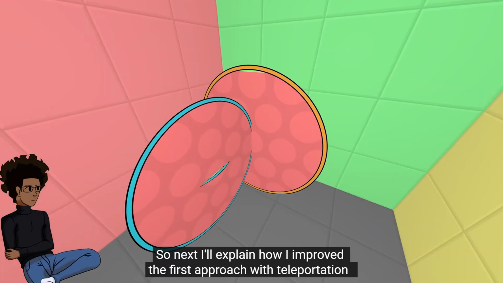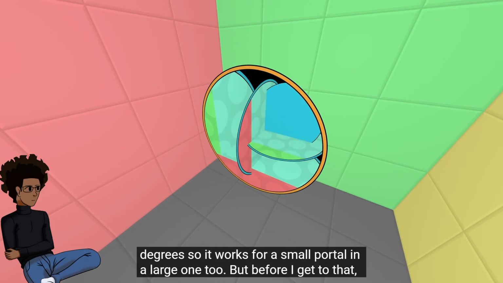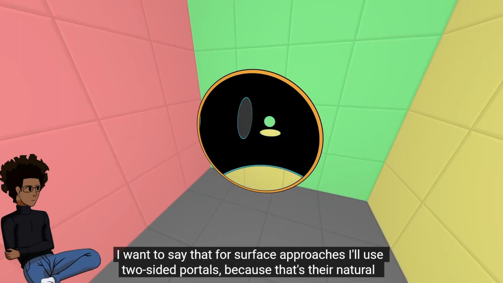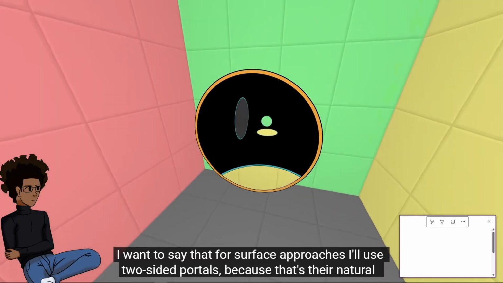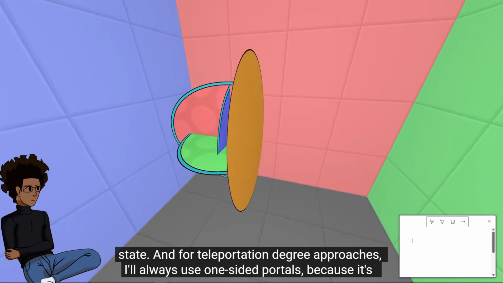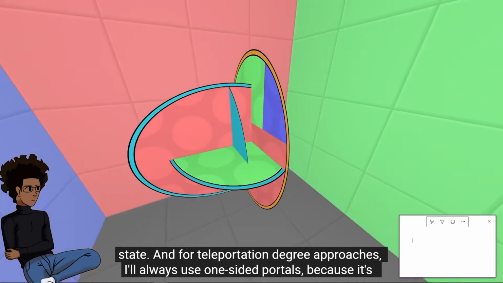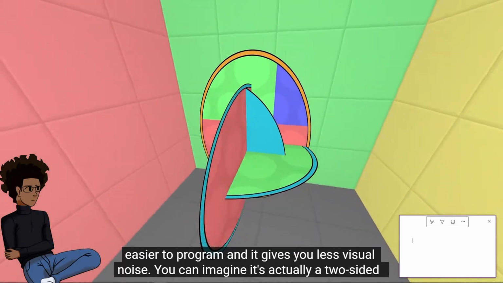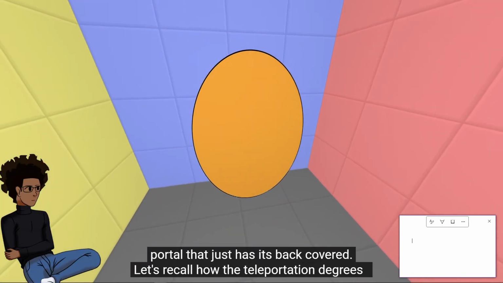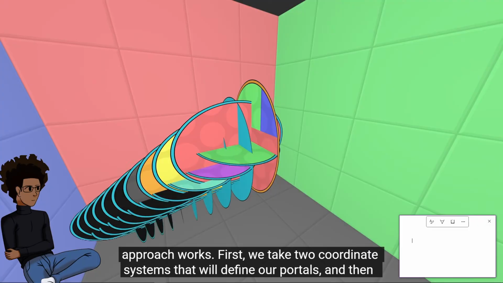So next, I will explain how I improved the first approach with teleportation degrees so it works for a small portal in a large one too. But before I get to that, I want to say that for surface approaches, I will use two-sided portals, because that's their natural state. And for teleportation degree approaches, I will always use one-sided portals, because it's easier to program and it gives you less visual noise. You can imagine it's actually a two-sided portal that just has its back covered. Let's recall how the teleportation degrees approach works.